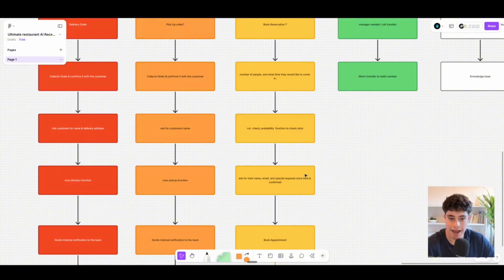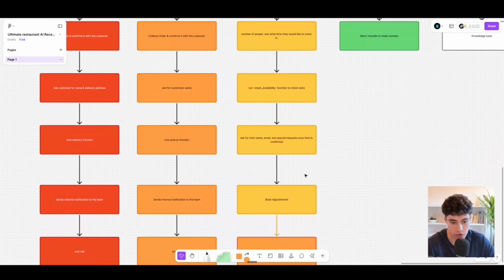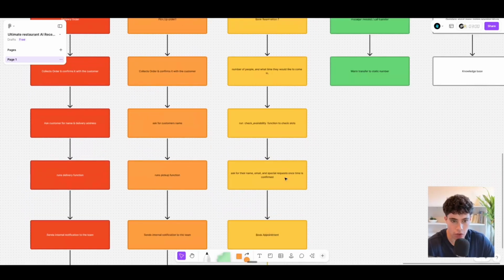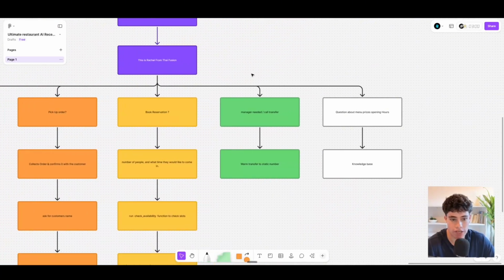And then from there, once it has confirmed that time, it's going to ask for their name, email, and any special requests, just letting them know, to book the appointment, right? Once it's collected that, it's then going to book the appointment and then end the call, right? And then the final 2 conversational pathways here is a call transfer to a manager or another receptionist.